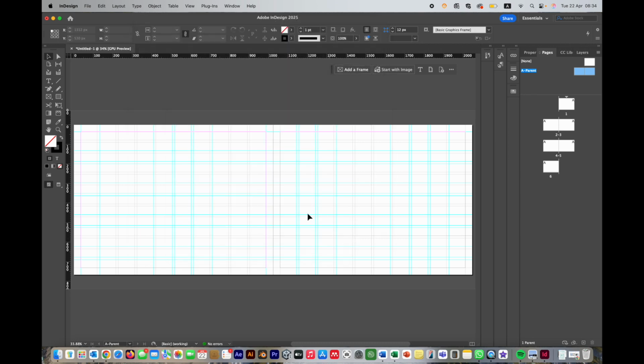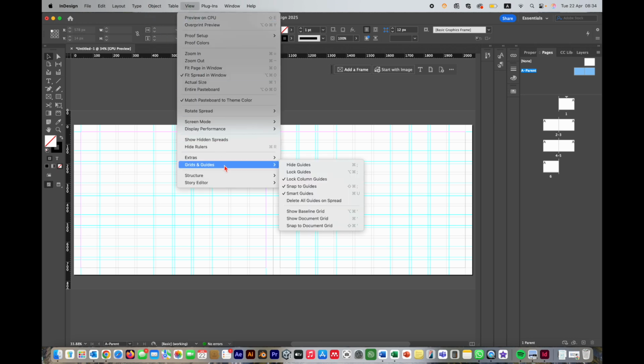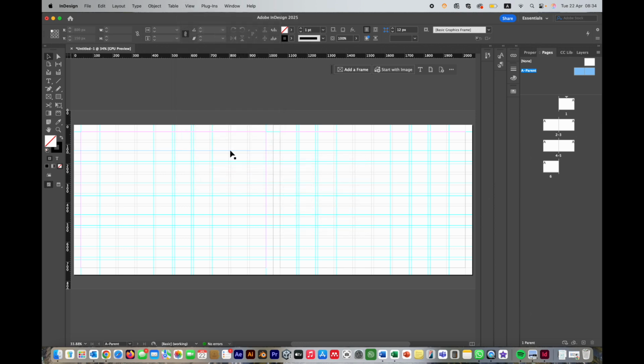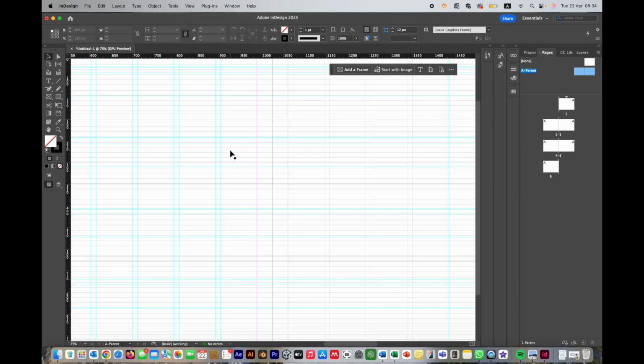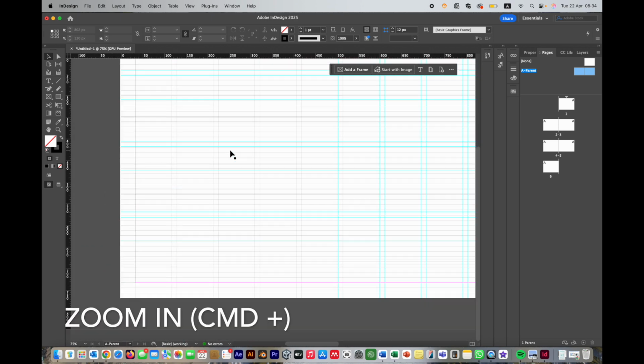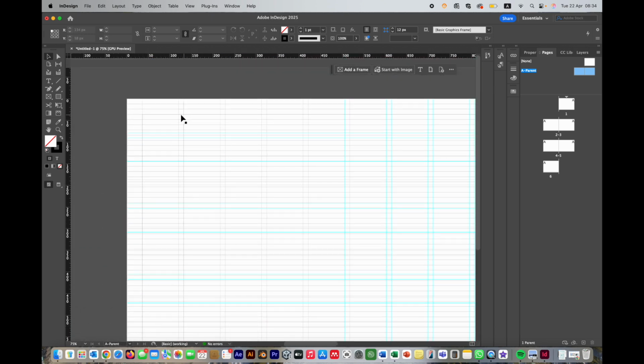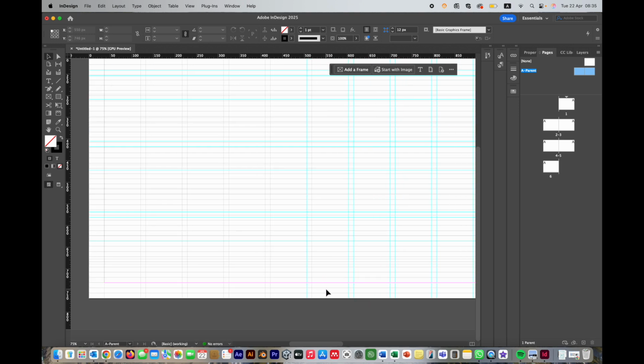Then you press OK, and if you go to view, grids, show baseline grids, and then you press command plus to zoom in. Now you can see that in your InDesign, you have set all the rows, columns, and also the baseline grids. Okay, so this will help you when you are placing the text and images for your e-magazine. Right, the first thing that we want to add in here is the title, okay, on the top, and also the page number at the bottom.